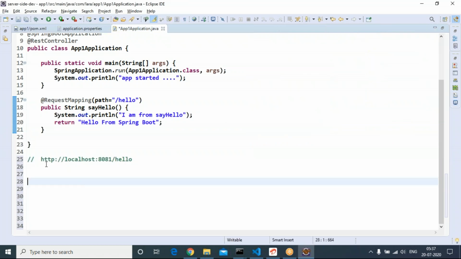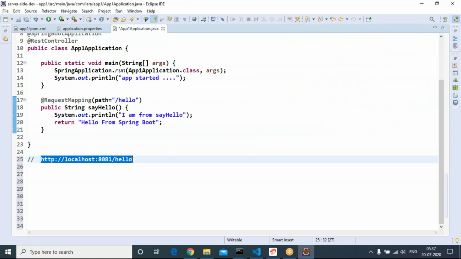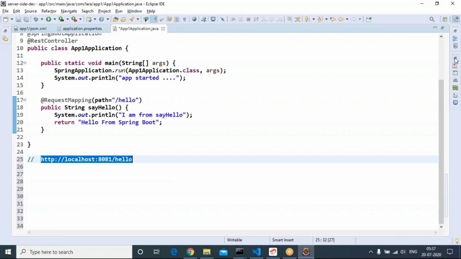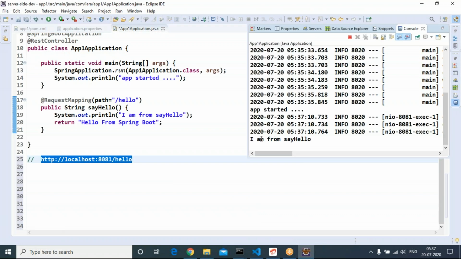Open any browser, give a call to this particular URL. You can see localhost:8081 is the port number. Hello is the URL for your API. Hello from Spring Boot. You can also check in the console. Open the console. A SOP message is printing in the console.